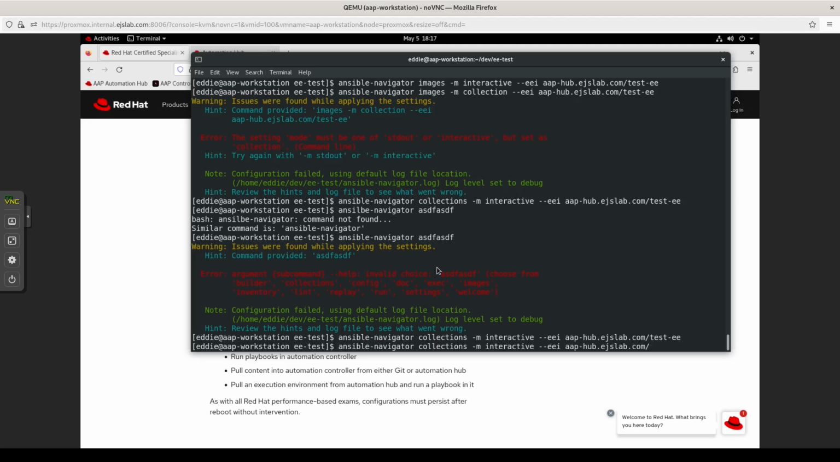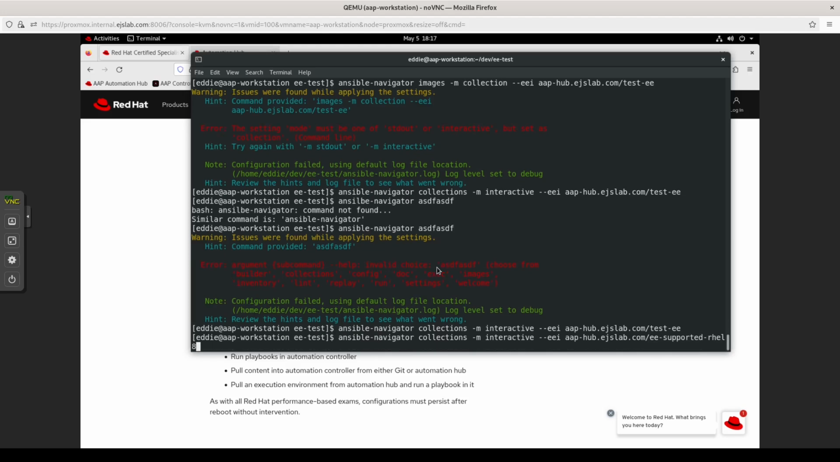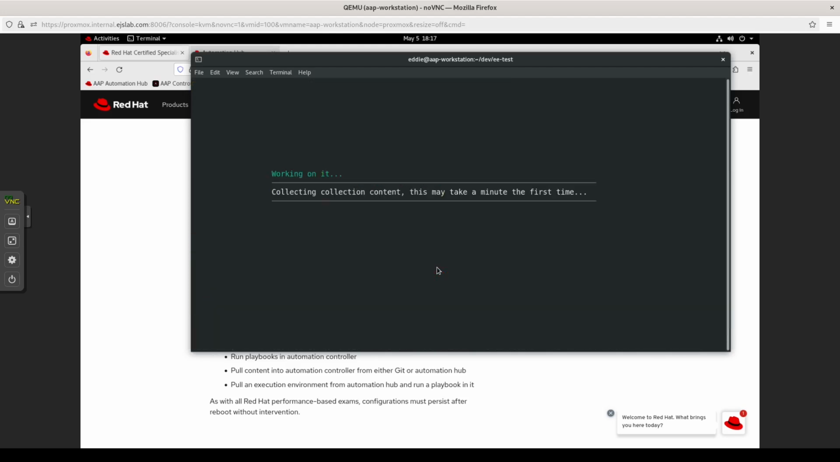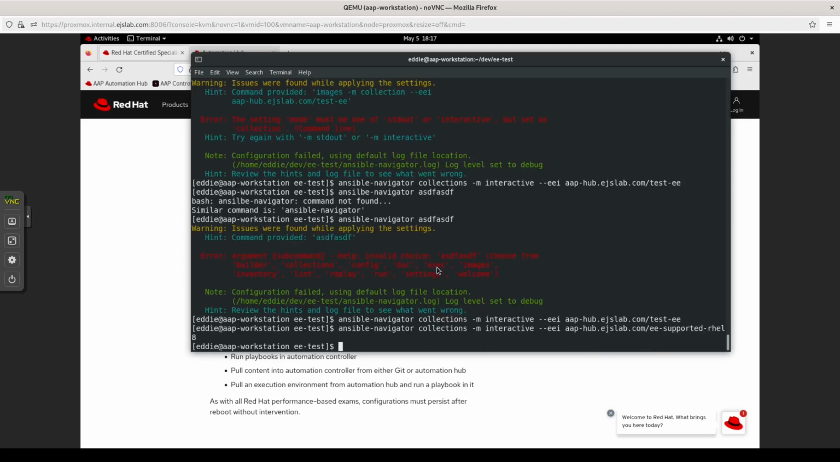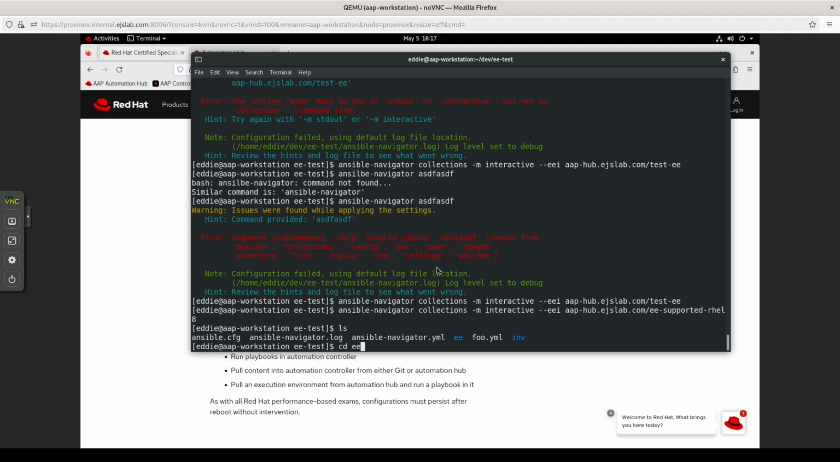So there must be something up with my execution environment. Grumble, because I thought I had a valid execution environment. Well, actually, I know that I would have, because otherwise that would have failed immediately. And that's just going to have Ansible built in. So something must be up with my test execution environment. When in doubt, let's see if we can figure this out.